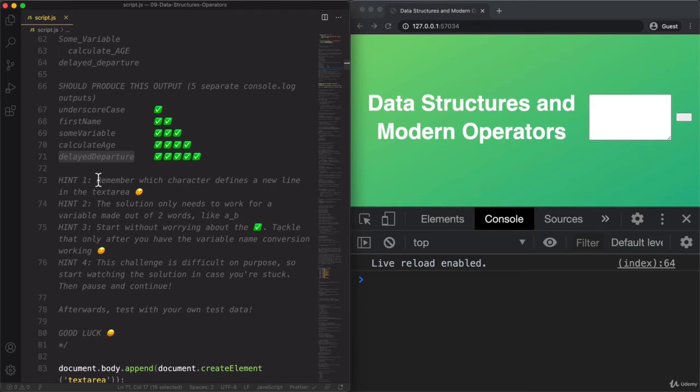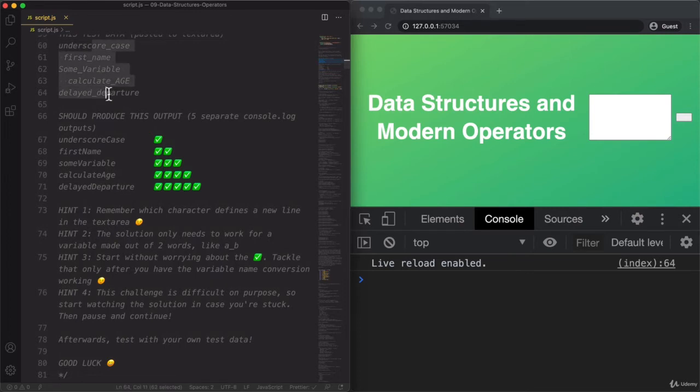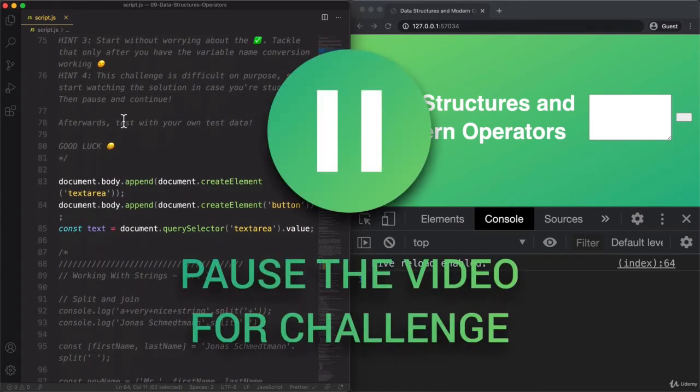But in case you're stuck, of course, you should not get frustrated. Instead, you can just start watching the solution, and then, if that helps you, you just pause and continue. Then, once you made it work with this test data, you can, of course, also use your own. So pause the video now and take all the time that you need, and I see you back here as soon as you're ready.